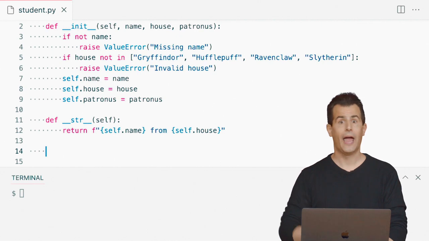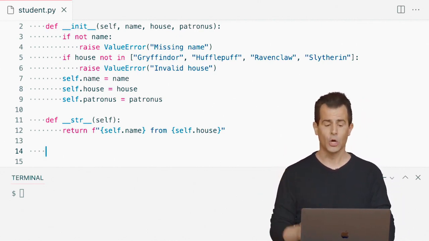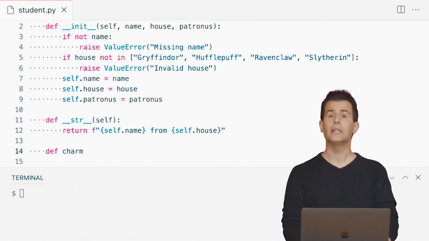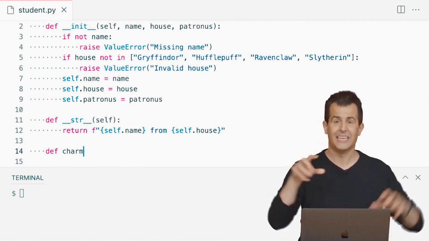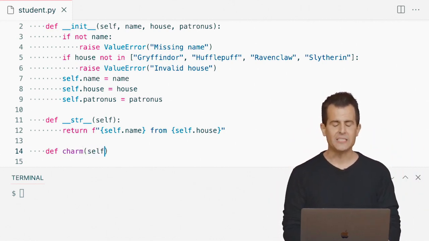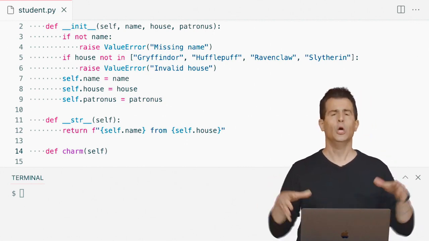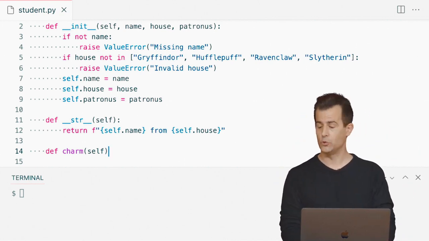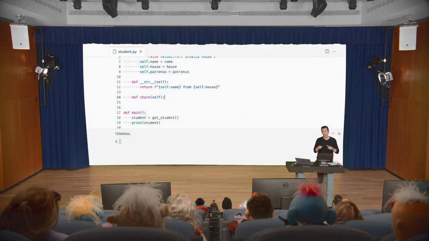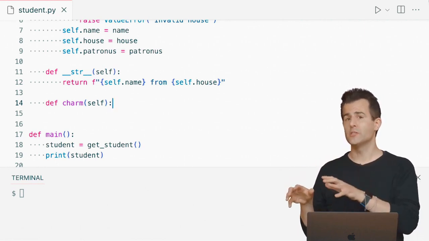I want to give Harry and Hermione and all of the other students the ability to cast charms. So I'm going to define a function completely on my own called charm. I could call this function anything I want, but because it's a method inside of a class, the convention is that it's always going to take at least one argument called self by convention so that you have access to the current object, even if you don't plan to use it per se. All right, let me go ahead and propose that we implement charm in such a way that the method returns an emoji that's appropriate for each student's Patronus.